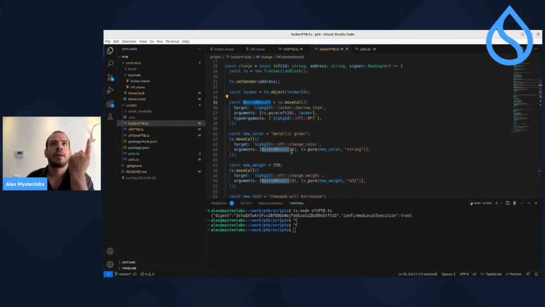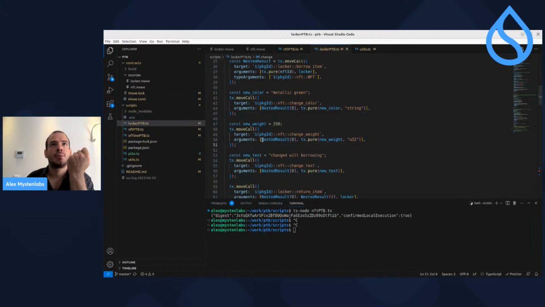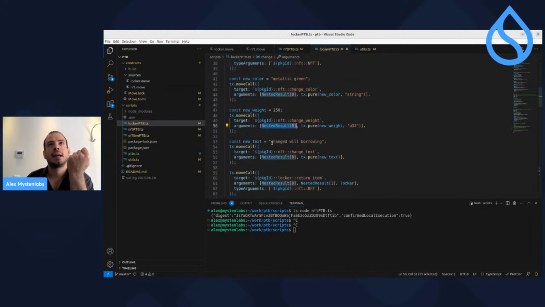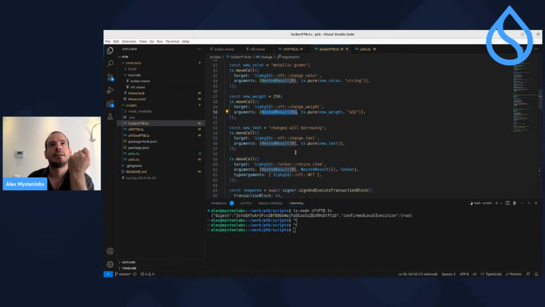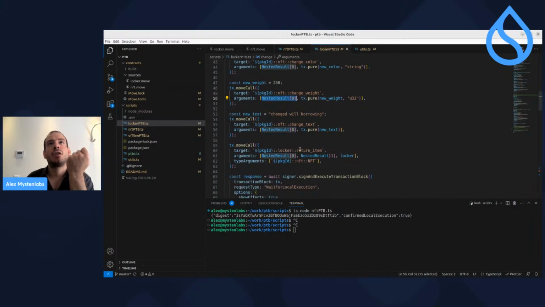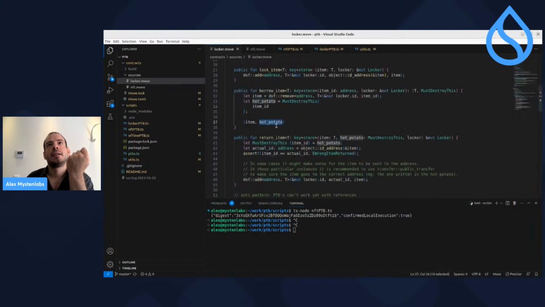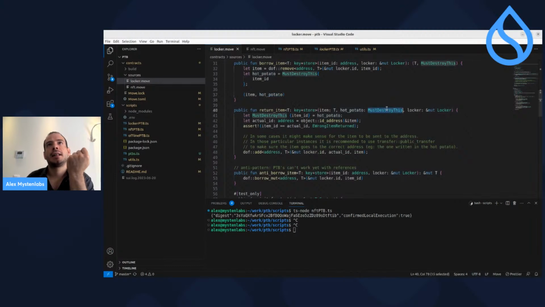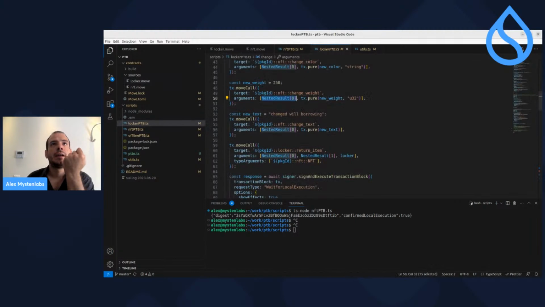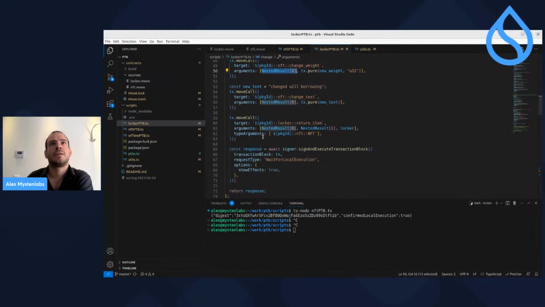I get a nested result that has two items inside. The first item will be the NFT. So I'm changing the color of the first item that I'm getting. I'm changing the weight of the first item. I'm changing the text as well. And then I call return item. The return item is the one that deals with the hot potato that I have. If I don't call it, then the function will fail. If I try to transfer it or do anything else, the function will fail.